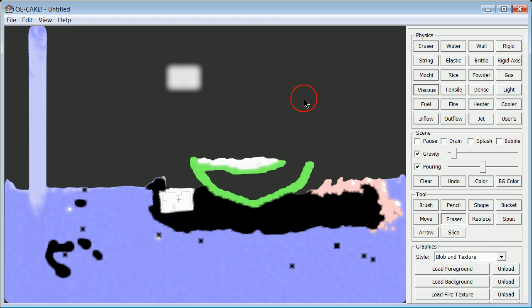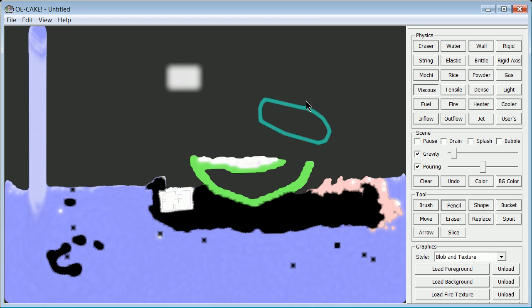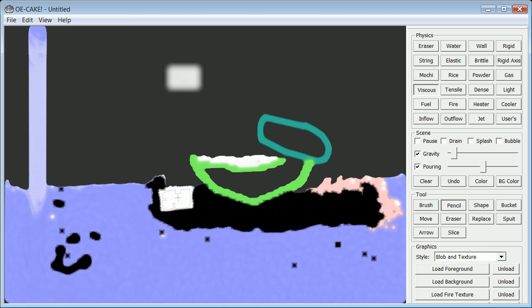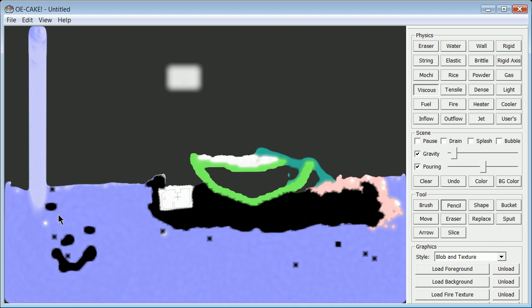Let's try a little bit more here. Let's go some viscous here. We'll go a pencil here. Make something viscous here. That's going to be slow. You notice here the computer's slowing down. It's slowing down because there's a lot going on in this screen.